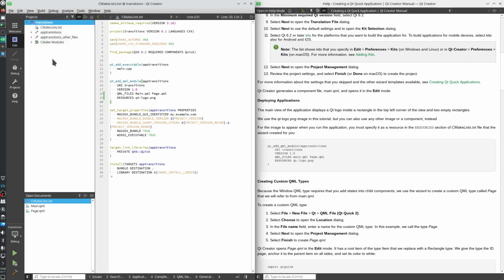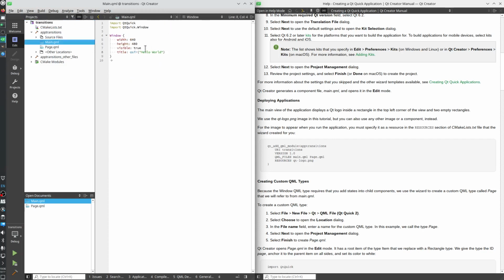Projects view is the CMake targets of the current project, which is the CMake targets of the current directory. Okay, the current root directory, like that. Okay, so it appeared in the CMake file and the CMake view. Now we need main.qml to use page.qml.